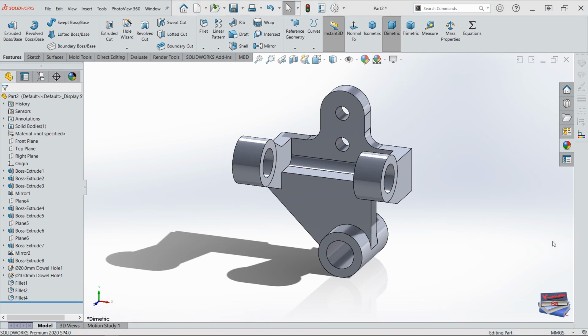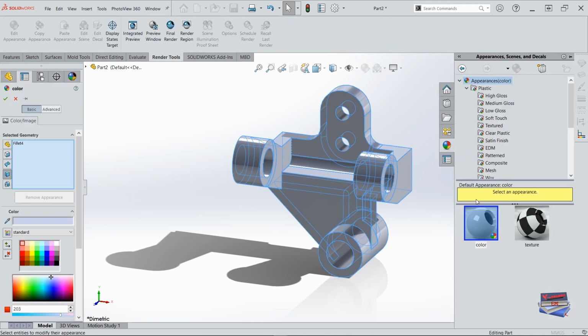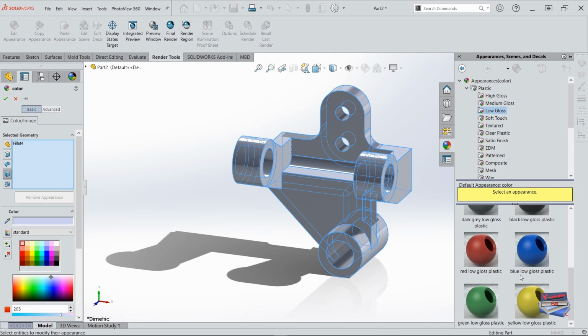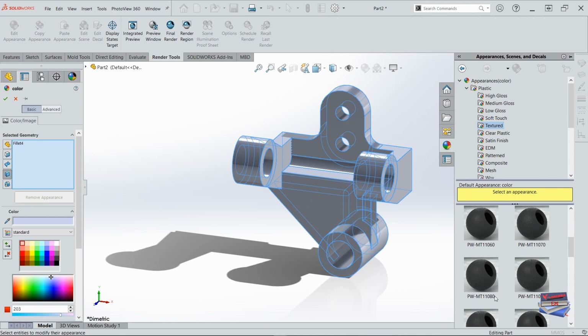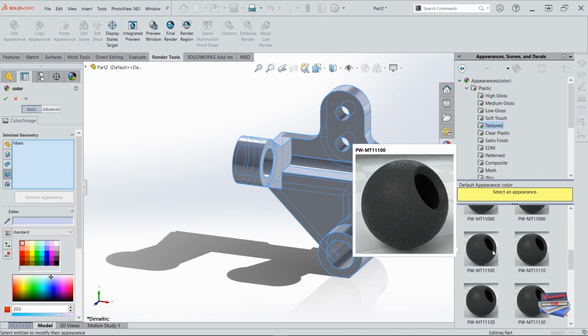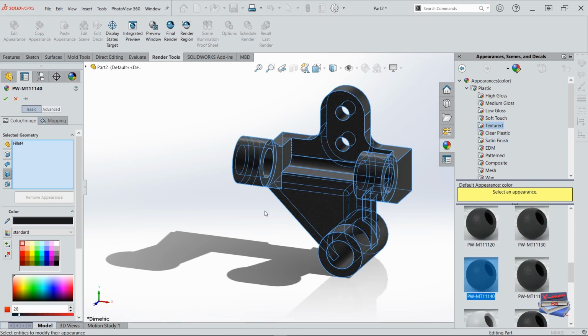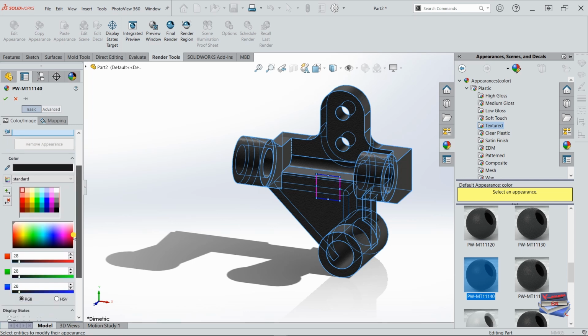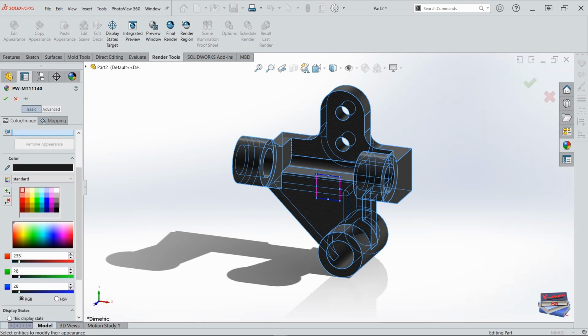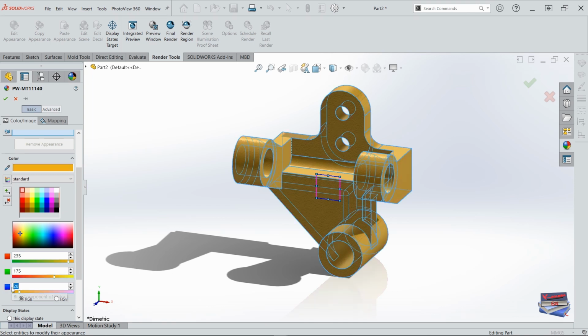Now let's apply some material to this surface. Let's go to solid bodies, appearance. Let's go to low gloss. Well, rather than low gloss, let's go to textured, and you can select any one of these. I'll go with PW 40, and I'll change the RGB to 235, 175, and I'll accept that.